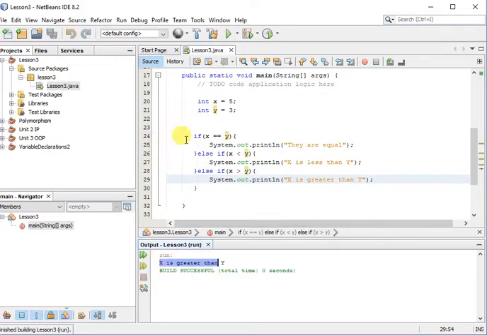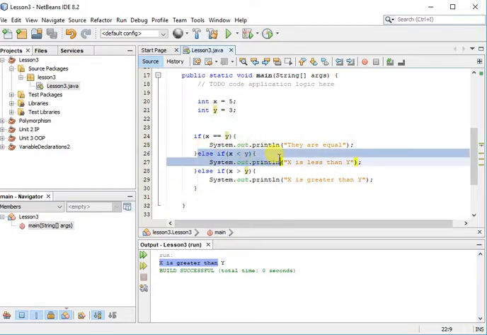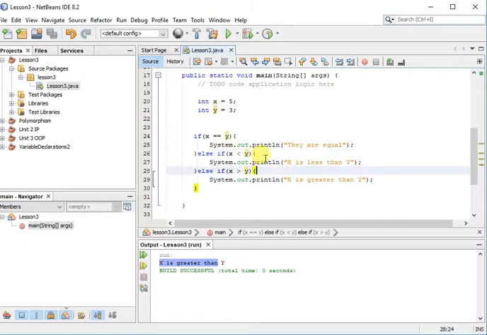So it ran through the first scenario, it saw that x does not equal y. Went to the second scenario, it saw that x is not less than y. So it skipped that if statement and went to the last if statement. Now, we could also add another else statement here. Else, and since we've pretty much covered all the scenarios, this scenario will probably never be run here.